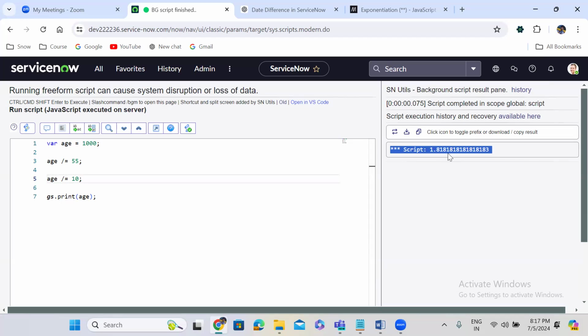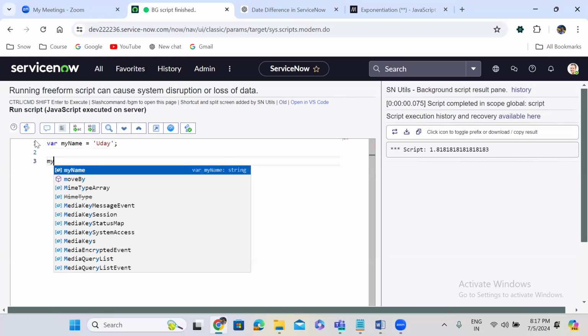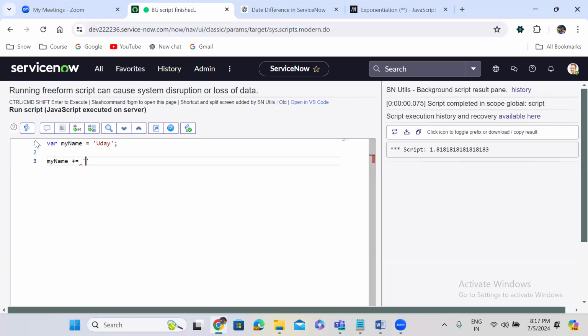You are able to understand, right? If you have to add a value to the same variable, let us take where my name is equal to Uday. Okay. My name plus equal to Kishore. My name plus equal to Gadiparthi.